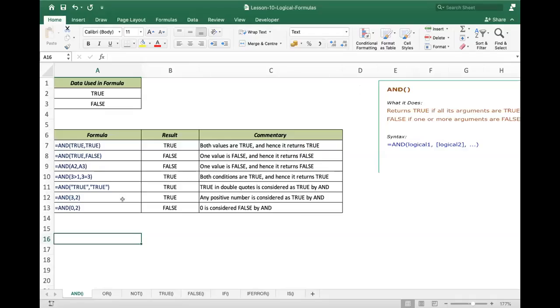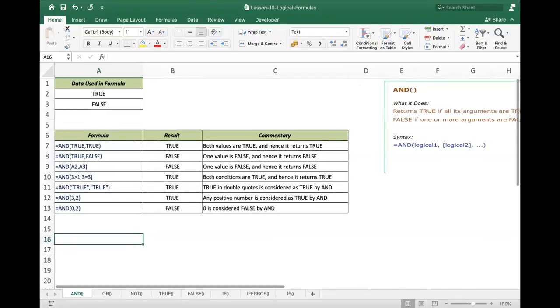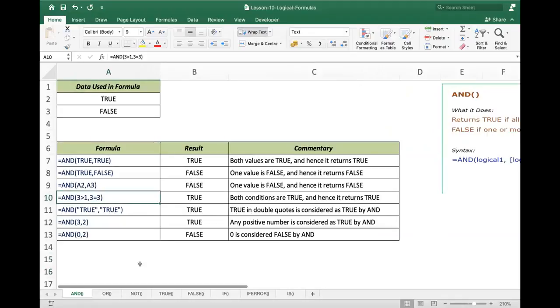Now let's come to the logical functions. Yes, so anybody has used AND function before? An AND function basically checks criteria of two different values. And if both are true, it says true. So if you see here, AND of true, true, because both these values are true, the result will always be true.